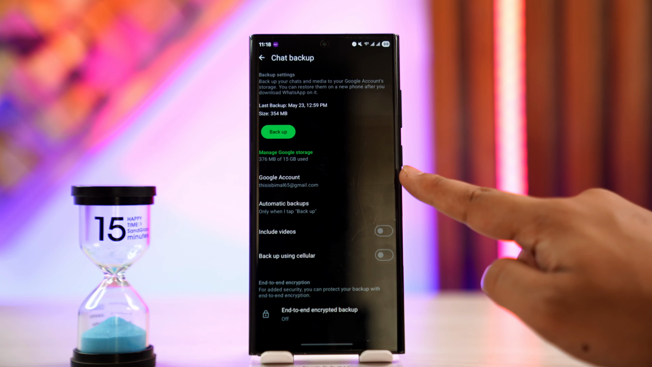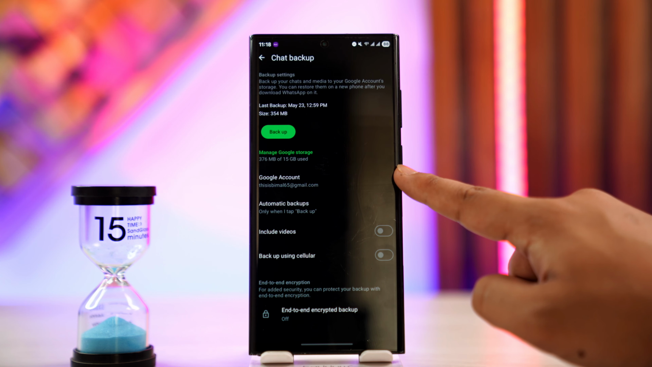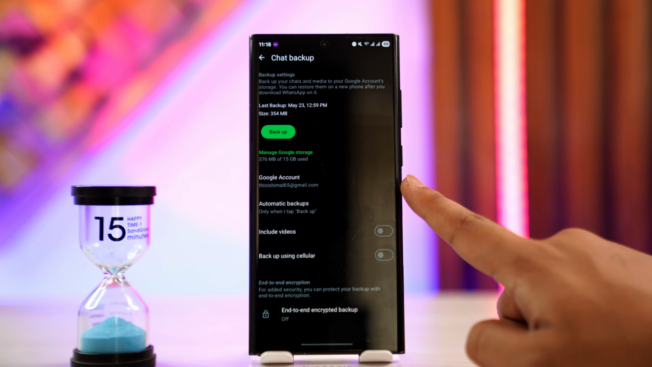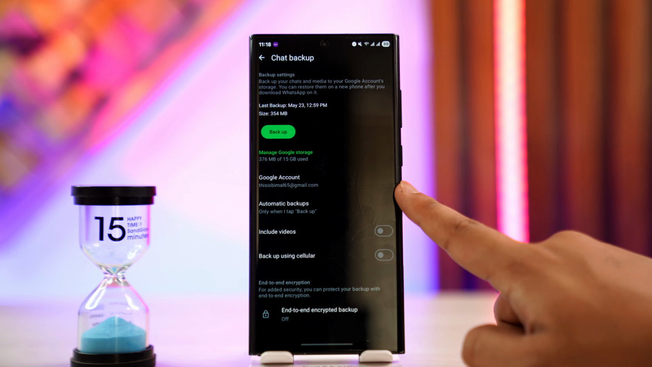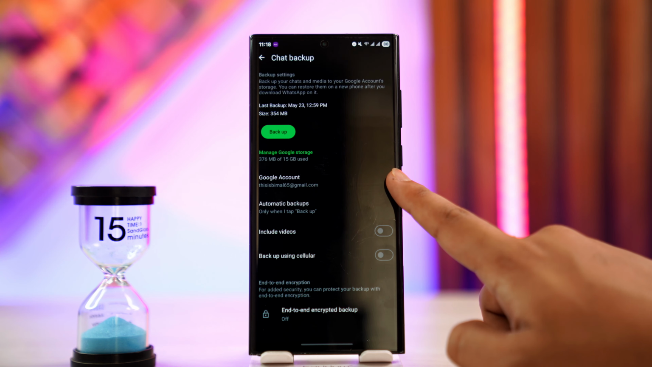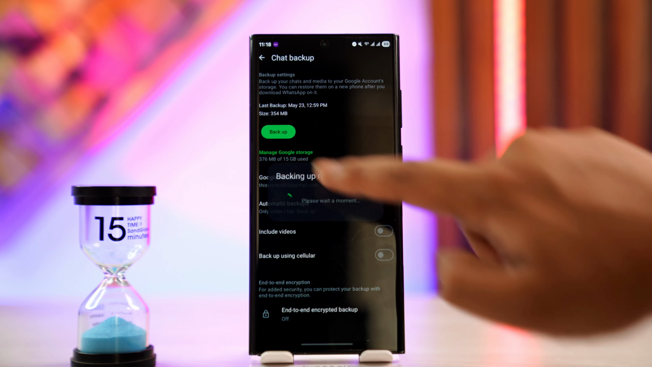From chat backup, choose a Google account where you want to backup your chats because it will be saved in the drive of that Google account. So on your new phone, or the phone after you reset, maybe you want to recover your WhatsApp chat, then first you have to ensure that you are logged into this Google account. Then simply tap on backup.